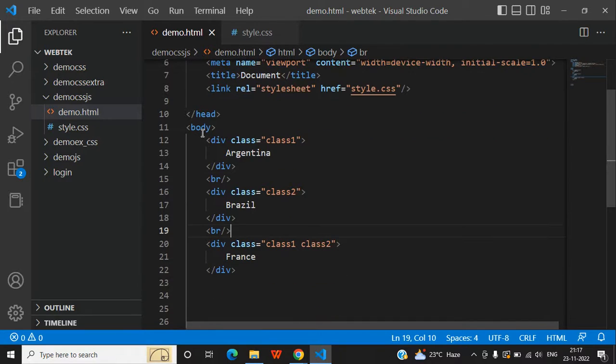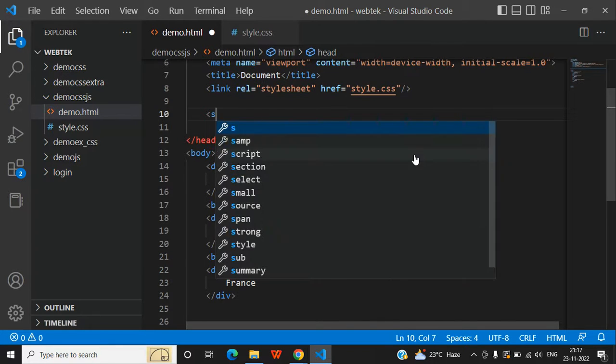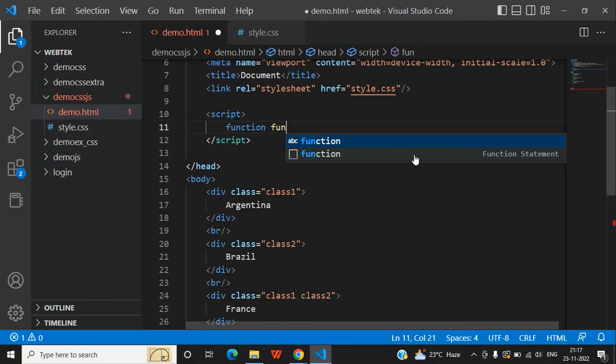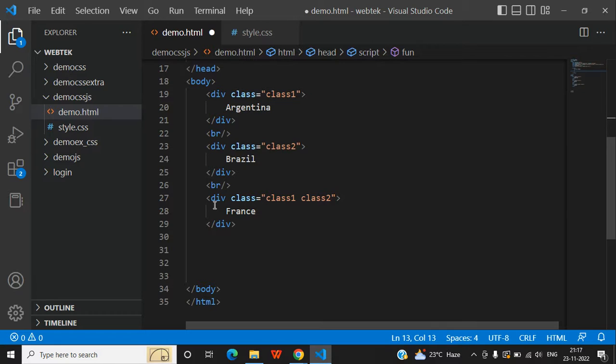Now I am going to implement a script. I'm writing the script here. Say script. Inside script, I'm writing a function. So how to write a JavaScript function? I already demonstrated it. Function, right? Say I'm giving fun. Inside fun, I will write the function. Now this function will be called from this div.